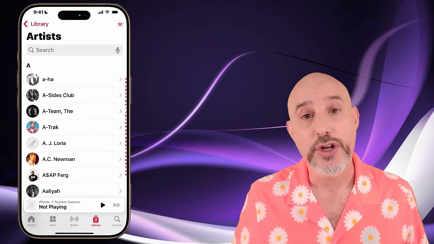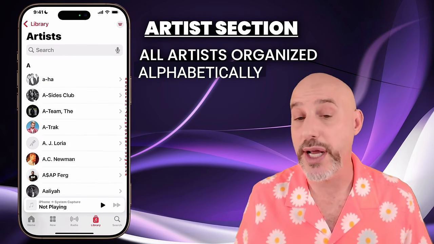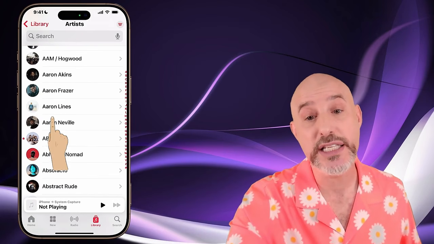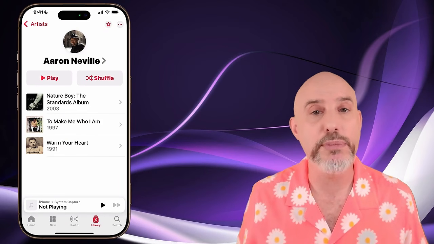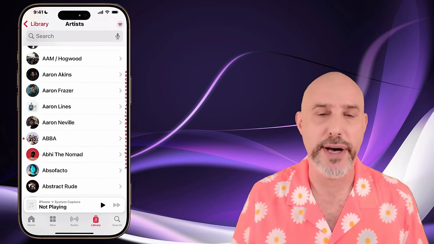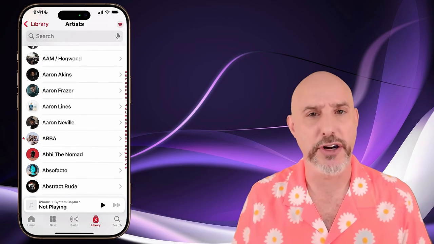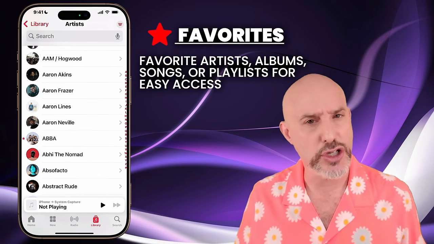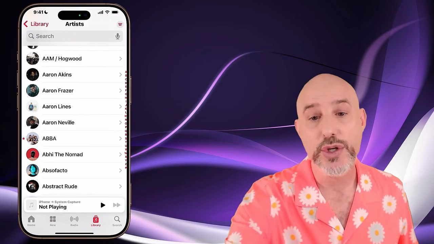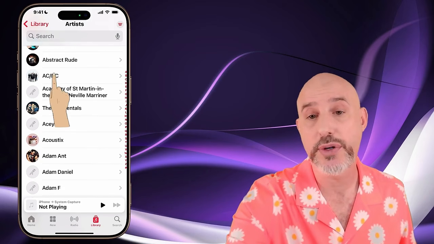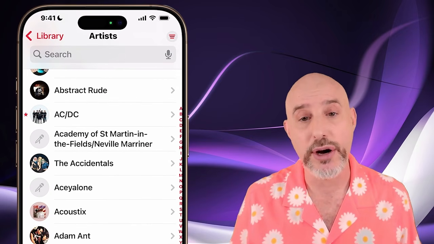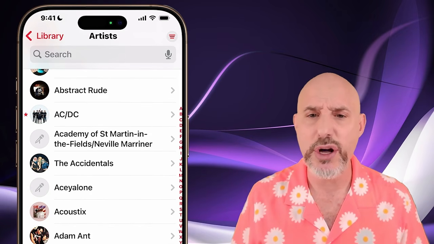Clicking on artists, you'll find your entire music library organized alphabetically by the artists. You can scroll through and click on any specific artist to see all of the albums or songs you have for that artist. You can also do something really cool that we'll talk about in a few minutes called favoriting an artist. And you can favorite an artist, a song, an album, or a playlist. And there's a reason why it's important to do that. So when you find that artist that you love listening to, press and hold on them and select where it says favorite. You'll see a little red star appear to the left of their image, letting you know that artist has been favorited.